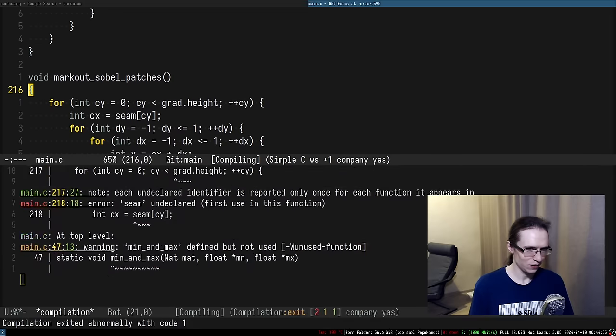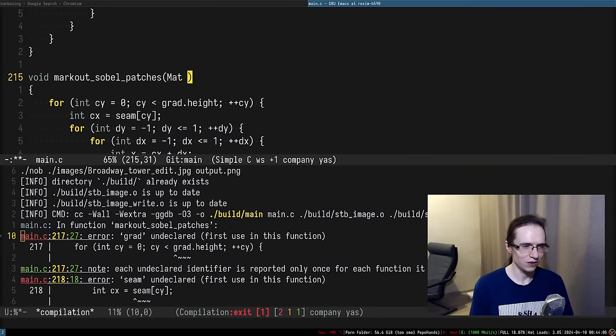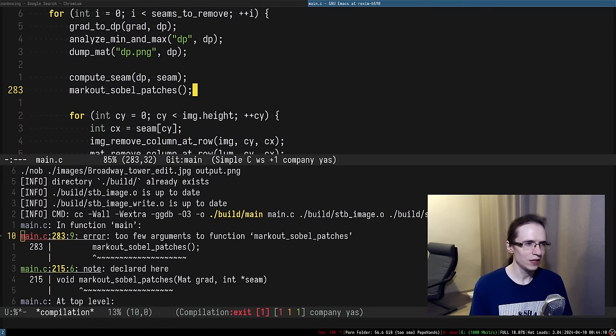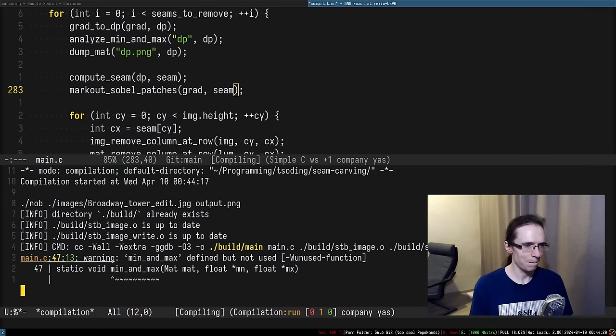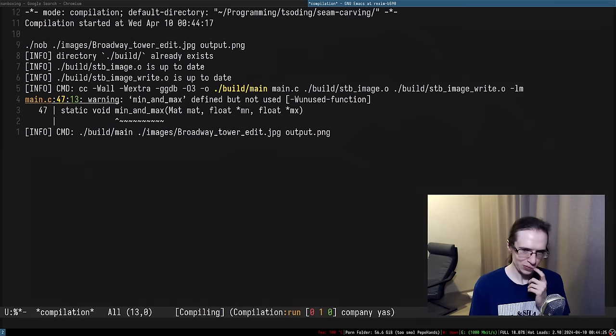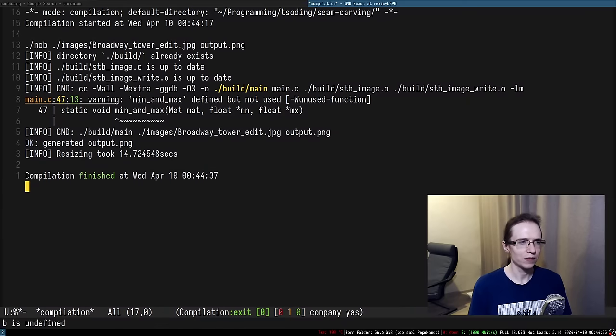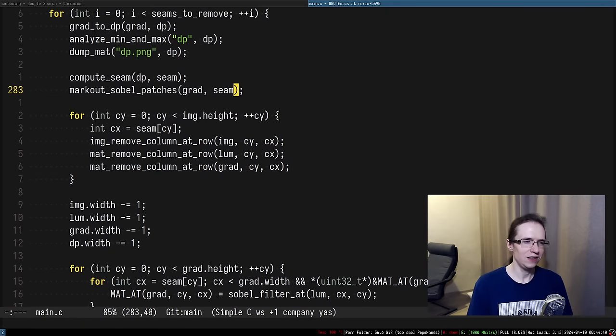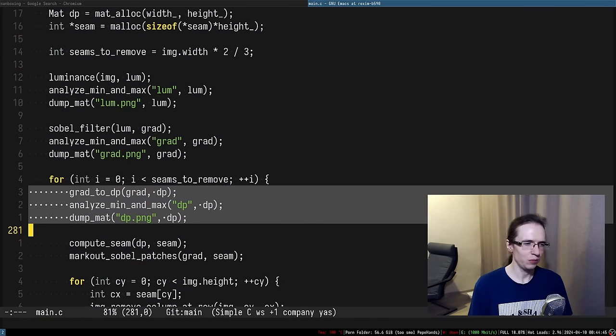All right, so let's actually try to compile this entire thing. So we need to pass the grad and sim. There we go. So what else do we need in here? Grad and sim. Let's go. It's rebuilding stuff. So it should be 17 seconds, right? Yeah, it's 14.